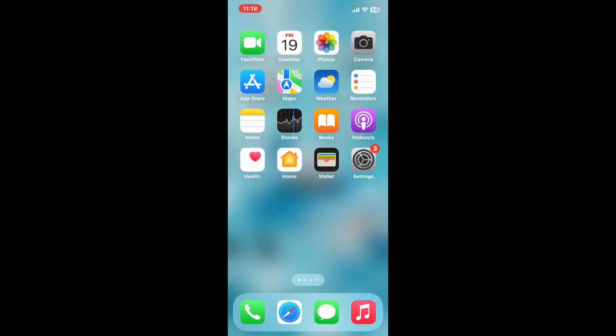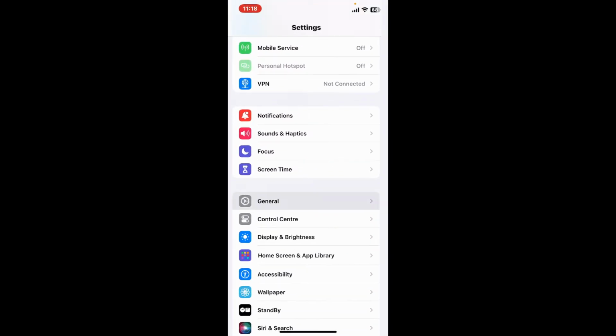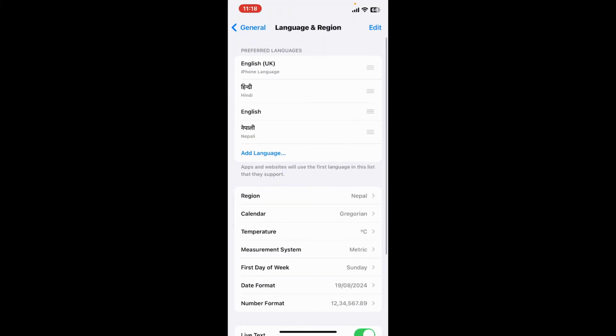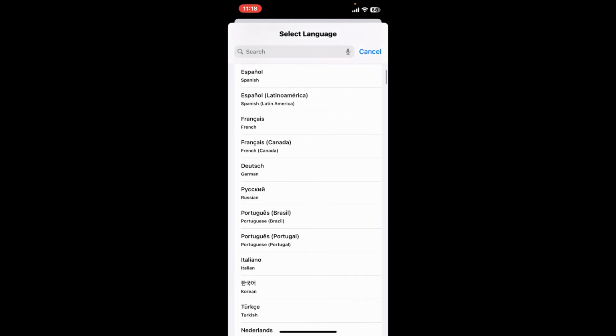So in order to change your language in KineMaster, you'll need to go ahead and open up the Settings app from your mobile devices. From the Settings menu, go ahead and tap on General, and then select Language and Region option. Once you open up the Language and Region option, tap on Add Language.